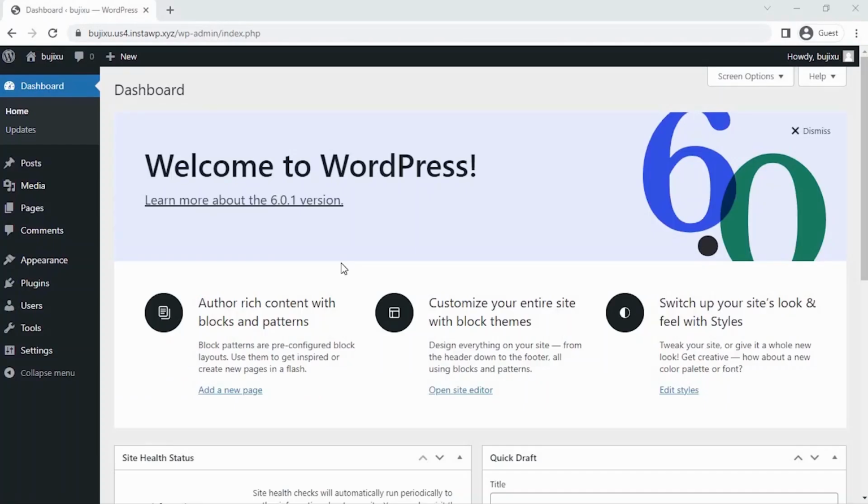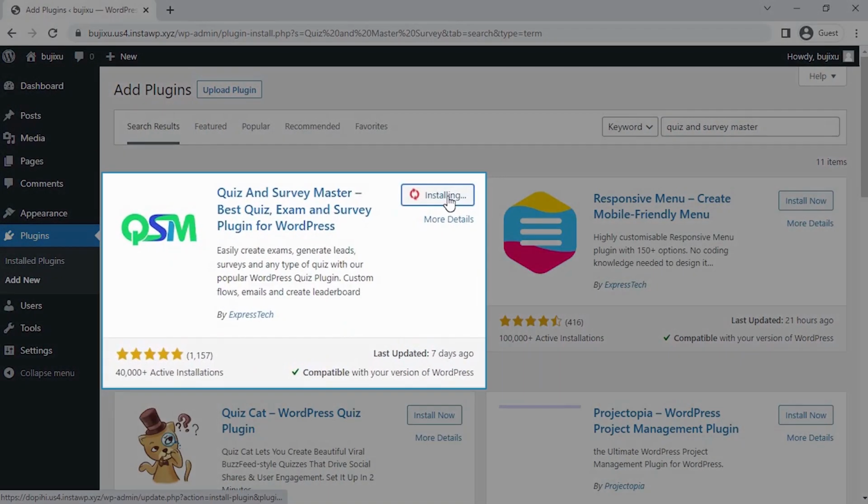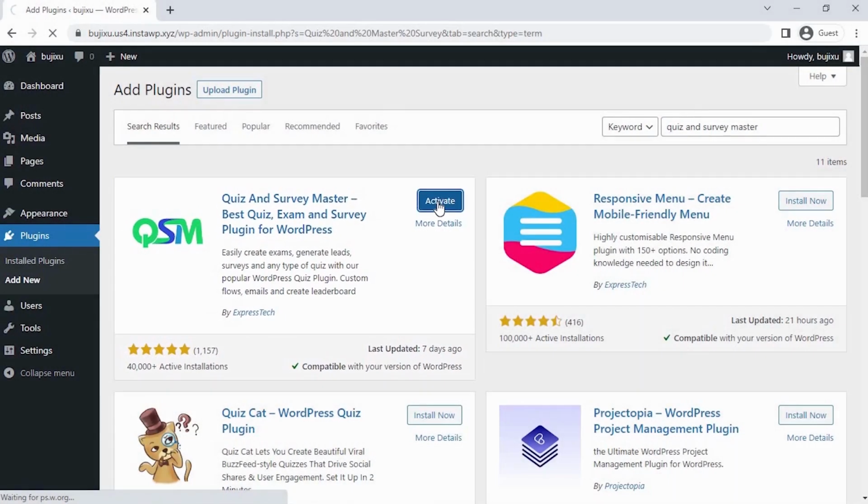We are here at the dashboard of our website. Let's start by adding the plugin. Hover over the plugin section and click on Add New. Now, type QSM or Quiz and Survey Master in the search box. Click on the Install button on the first search result. Once installed, click on the Activate button.